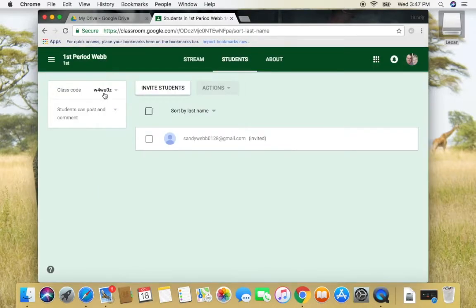You can also use the class code, so if the students have Google Classroom on their iPads, laptops, computers, if you're in the computer lab, or phones, they can just put in the class code and it will let them join the class.